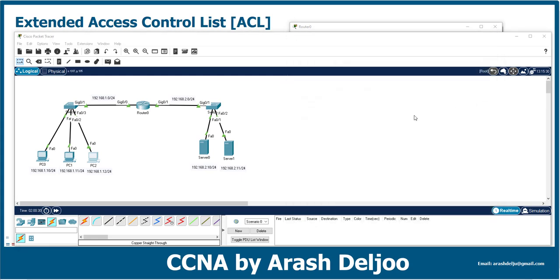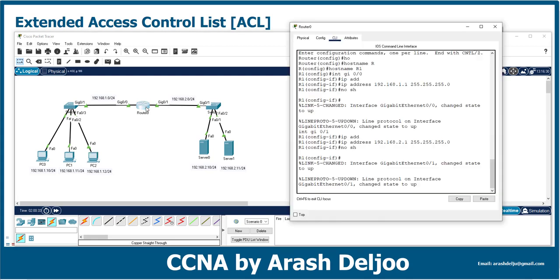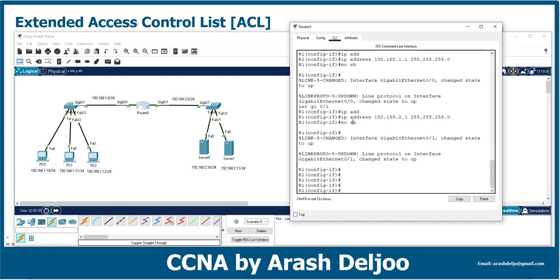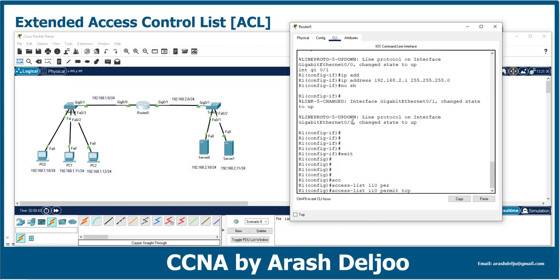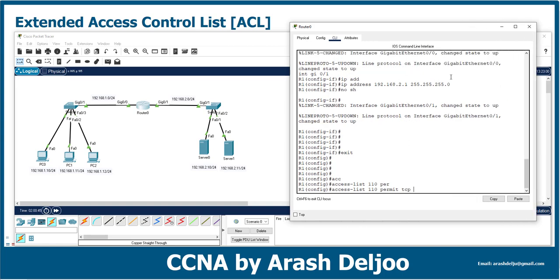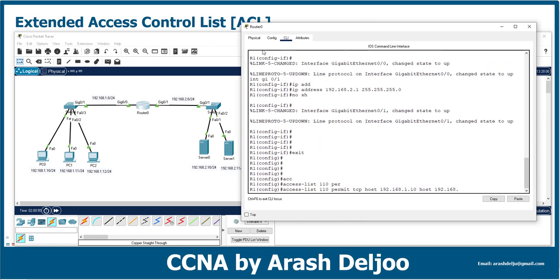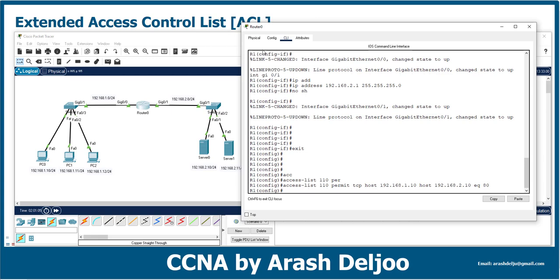Everything is working well. Now, let me configure the rules of our extended ACL. This is the CLI of router 1. Access list 110 permit the TCP traffic from which system? From the host 192.168.1.10 to the host 192.168.2.10, server 0, only for the destination port of 80, eq 80. Look here, I configured the eq 80, but let me show you the access list.